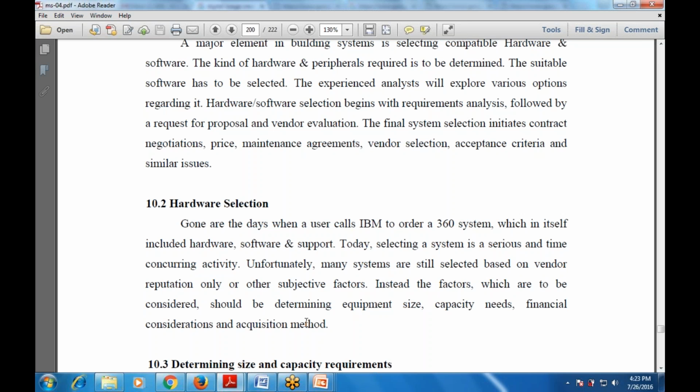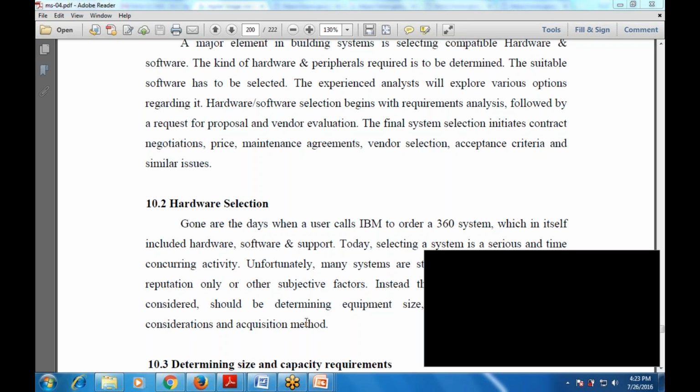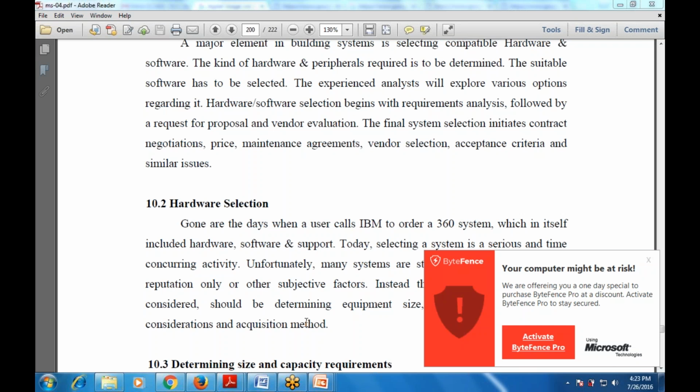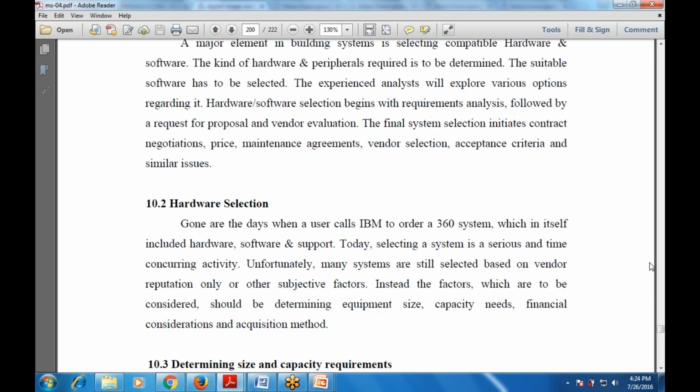In day-to-day life, selecting a system is a serious and time-consuming activity. We have to search over the internet: what to do, how to do, what is the material, what is the configuration, everything we check on the internet. That is time-consuming and a serious issue, because once we get the hardware, there is no easy way to change or replace it. So it's better to get the hardware in such a way that there is no money wastage and no time wastage.